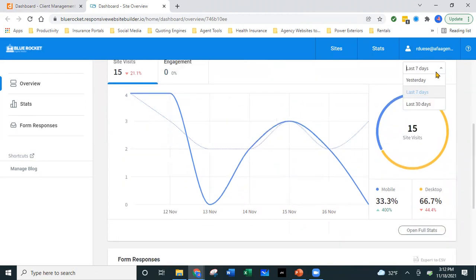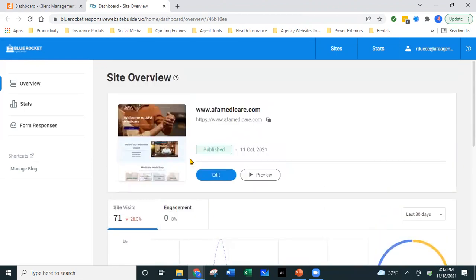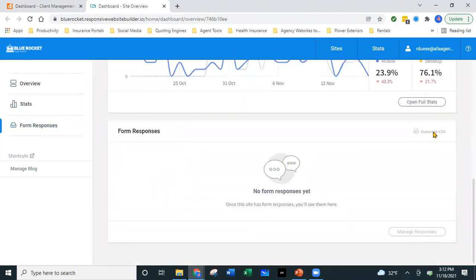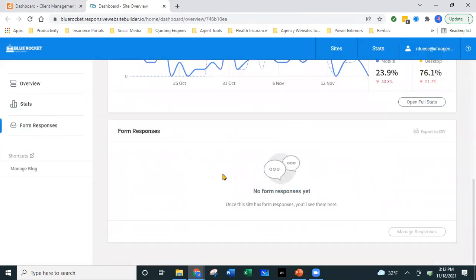So Rich Ducey's website engagement stinks, and that makes sense to me. So this is a basic dashboard. If you can go all the way up, you have an overview, which if you click on that, that's what you're looking at. Stats is just going to pull you down. Form responses is just going to pull you down further. If they have forms on their site, when a customer clicks on the form, it's going to email it to them, but it also should log them down there. Does that make sense? If we've allowed them to manage the blog, they're also going to be able to manage the blog here.